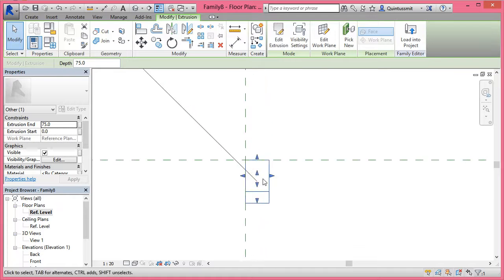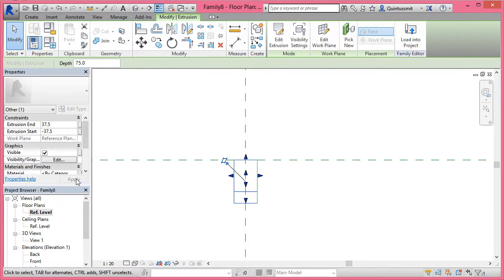Okay, so the extrusion is fine, but I want this to be centered around this line here. So instead of saying 75 here, I'm going to say start or end at 37.5 and start at minus 37.5. Revit also has a nice little function where you can say equals 75 divided by 2, and it will give you that one. So you don't have to work it out on a calculator.